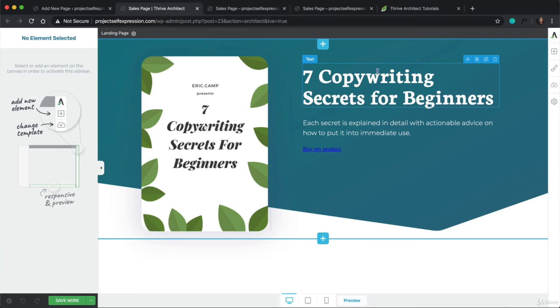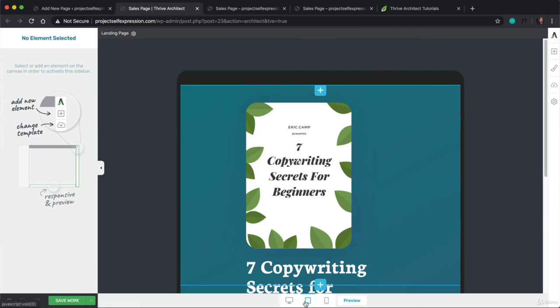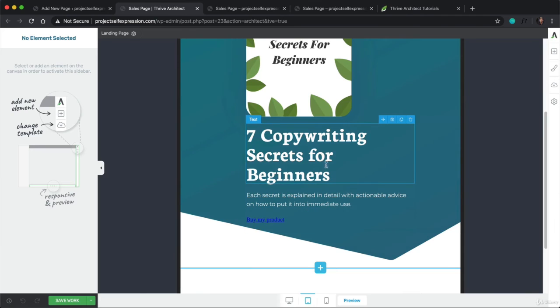So the last thing I want to do here is I want to optimize it for mobile. So the way that Thrive Architect works is you can preview any page on a tablet device or a mobile device by clicking these buttons in the bottom toolbar. And if you click this middle one, it'll show you what it looks like on tablet.